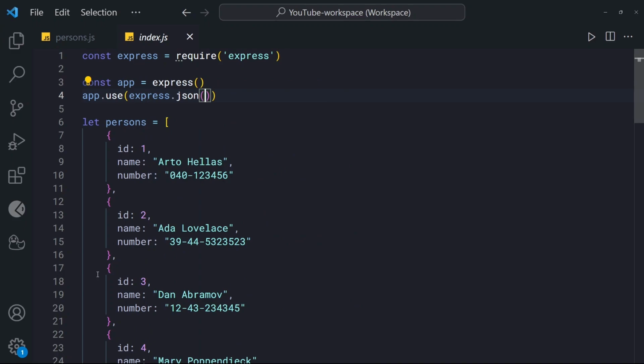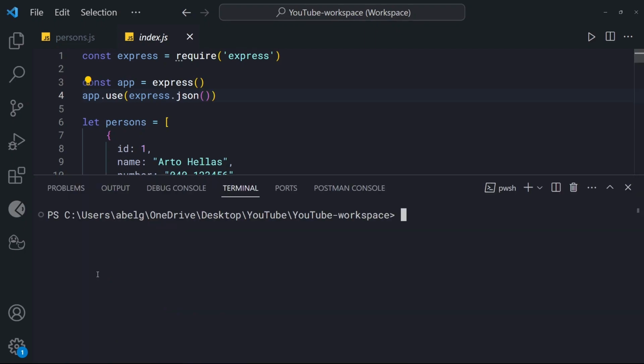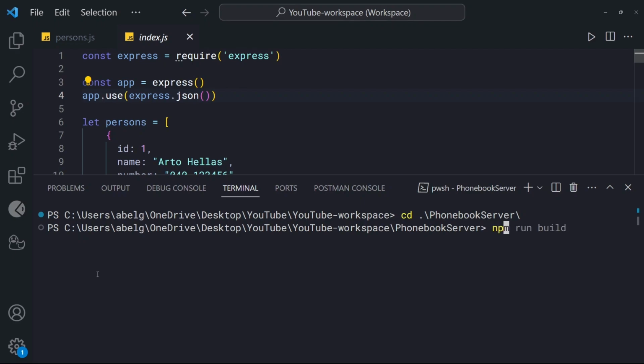So as we saw in the previous video, when we try to send a request to our server, we're going to get blocked by a policy called CORS. And in order to get past that, we need to install the cors middleware. So we're going to open our terminal and we're going to navigate to our phonebook server. And in here, we're going to run npm install cors.